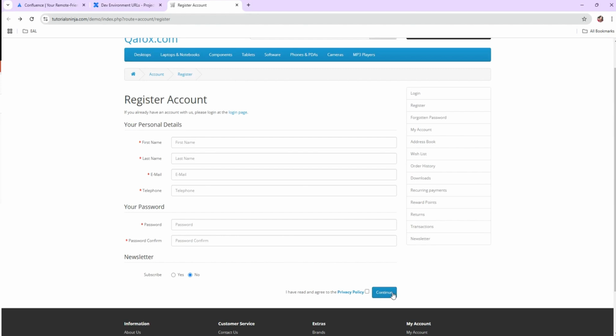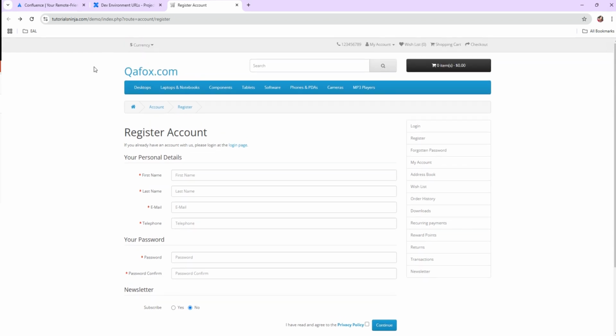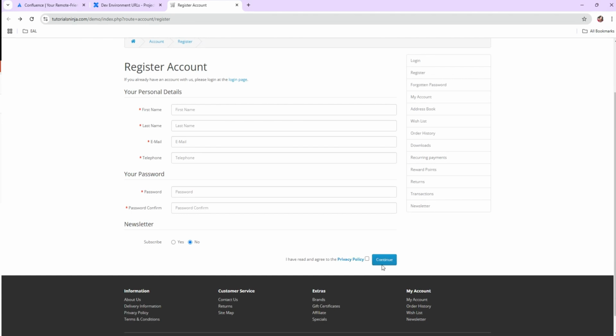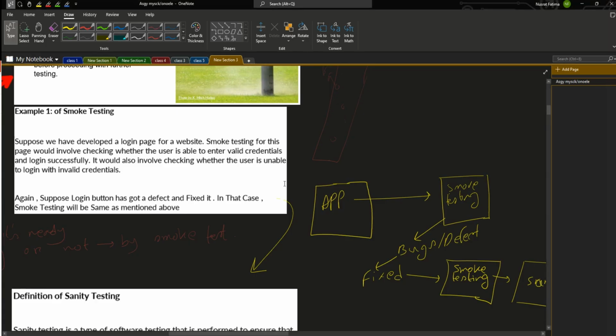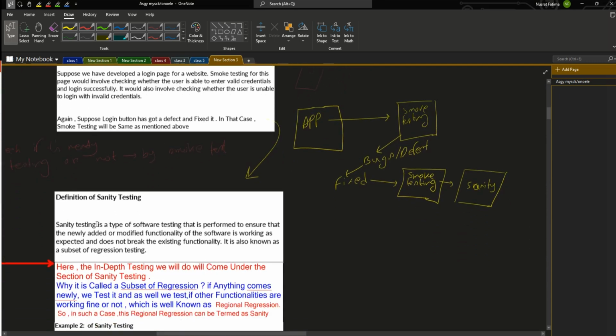And for the second time, after the developers have fixed it, we will undergo our smoke testing. Then we can continue to the continue button and see if this is also working, and also we will check if this part is also working or not. So this is why this is called sanity testing. Okay, so definition of sanity testing.